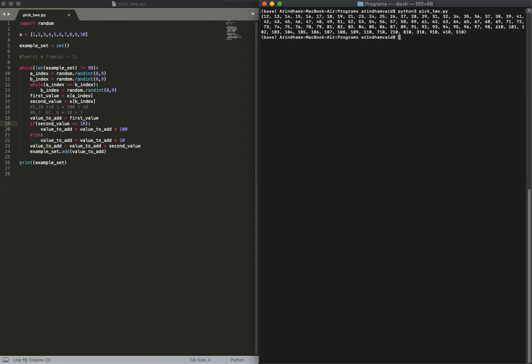Hit run. Okay, so these are our values. You can see all the combinations that happen. In the case that 10 is the second value, you get 810, 310. If that 10 is not the second value, you get like 91, 92. So it's kind of like making it compact and getting around the fact that you can't put a list into a set.